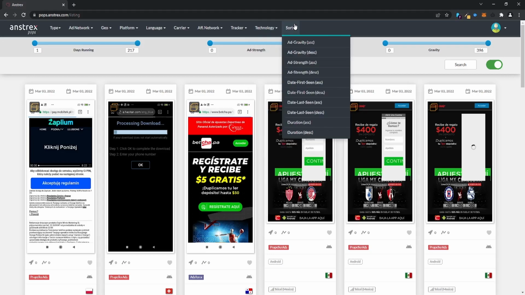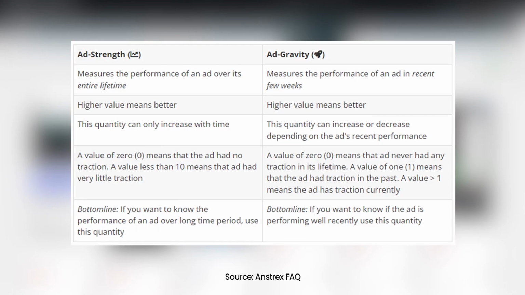Then you have a sort option right here. This is what you can use to sort through all of the ads. You can show ads first based on these metrics. Ad gravity measures the performance of an ad in recent weeks. Ascending will show ads with less performance, while descending will show the best performers first.